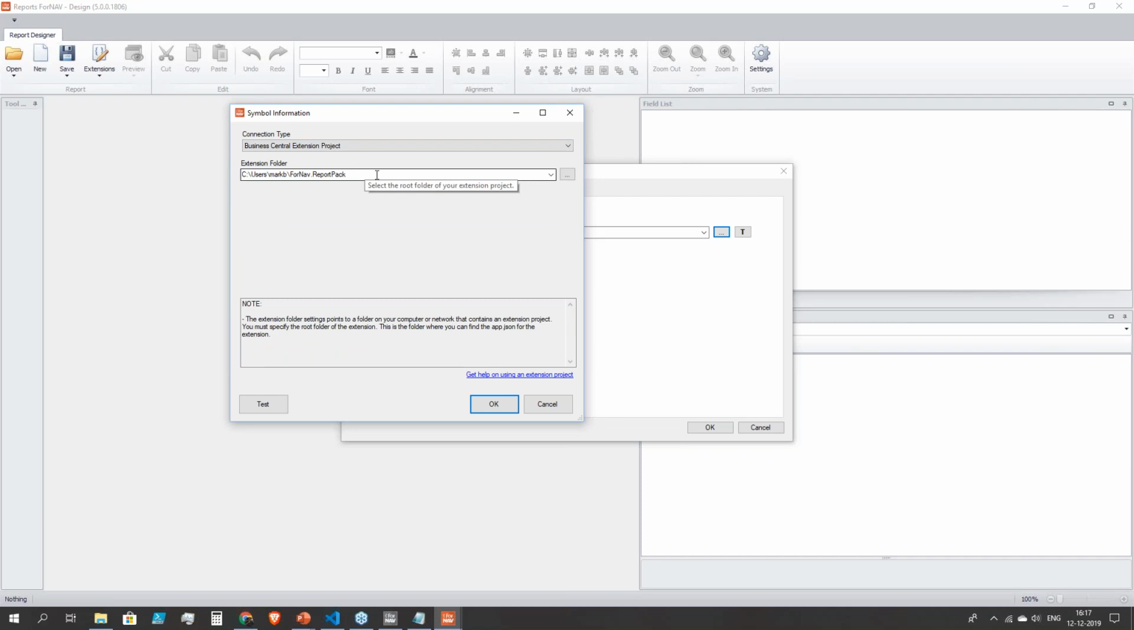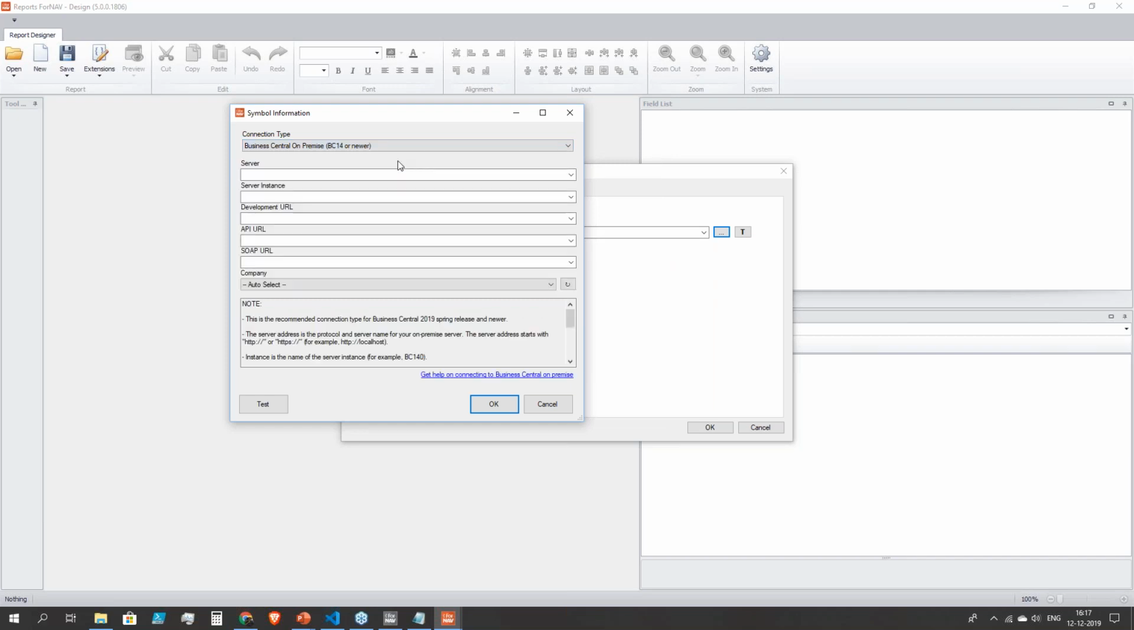Then we have the option to point to a Business Central extension project, where you connect the converter and the designer to an extension project that you're currently working with in Visual Studio Code, which can be on-prem. Or if you want, you can also connect it directly to the service tier.